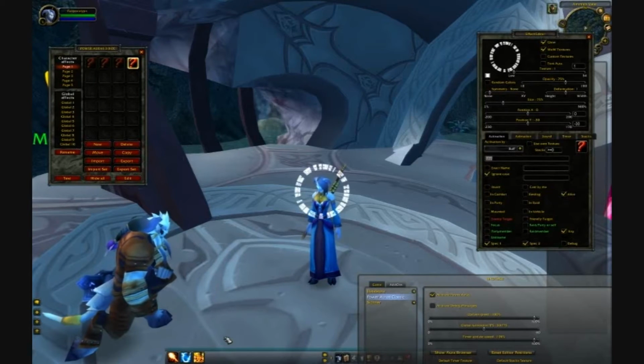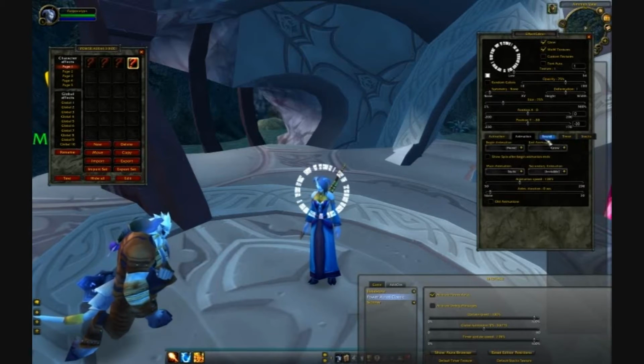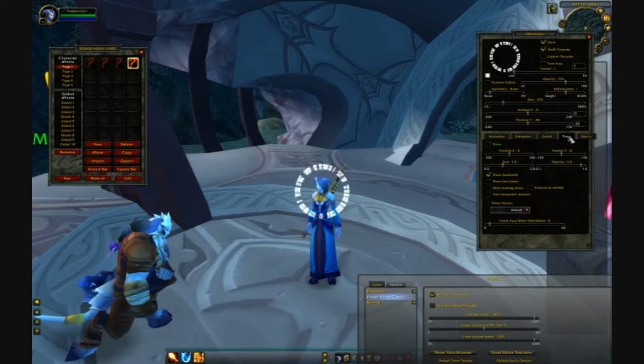Now what I'm going to do is type in the exact name. Make sure you spell the name right or this is not going to work. You have to spell it exactly right. Even case does apply. Okay, I have Frost Armor. Then I'm going to choose Timer.